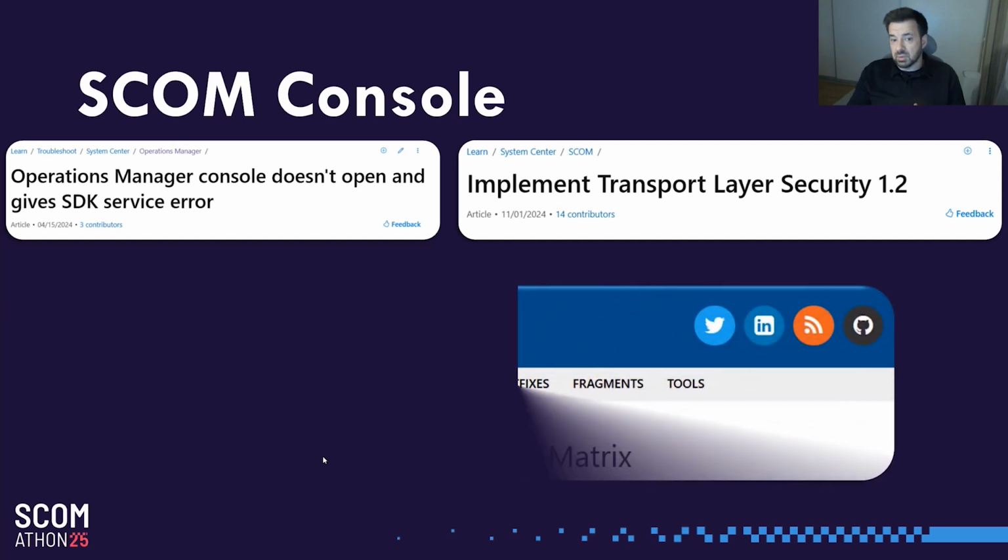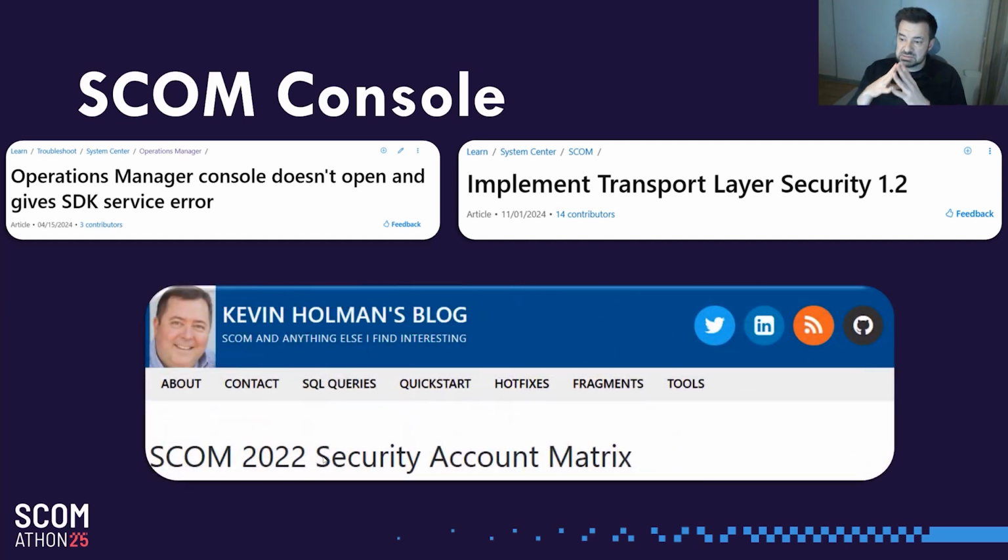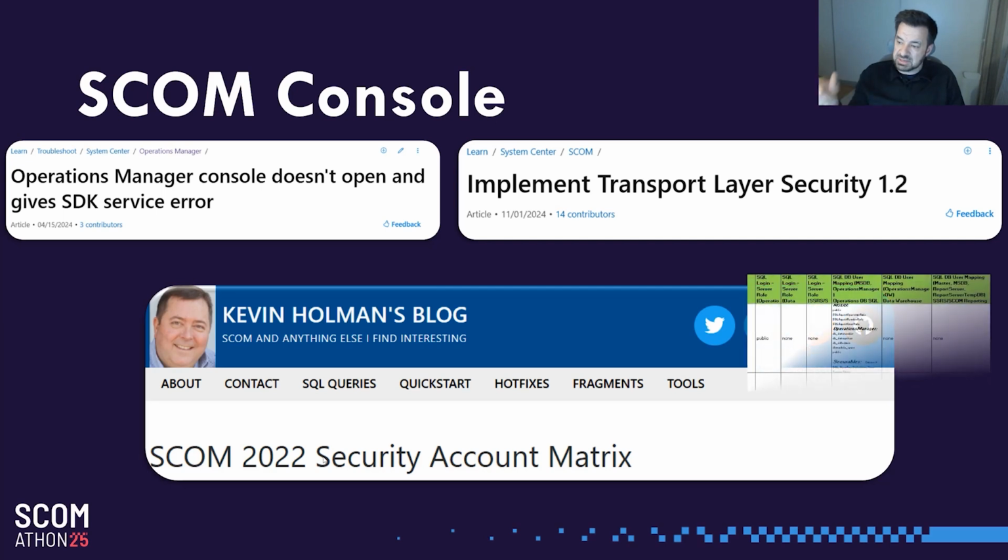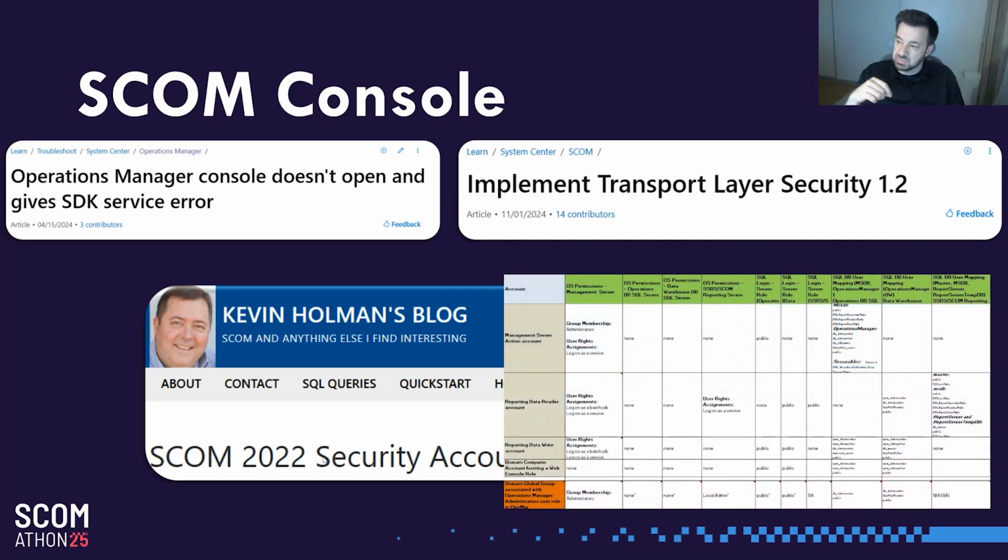One other important article is the security account matrix for the different SCOM versions. This is posted by Kevin Holman. And why is this important? Because it contains a matrix and it looks like this. What we will see here are the minimum set of permissions for each row and also for each SCOM account that you have in your environment.